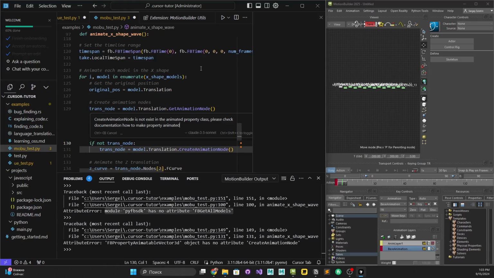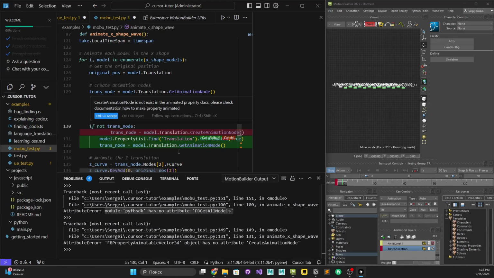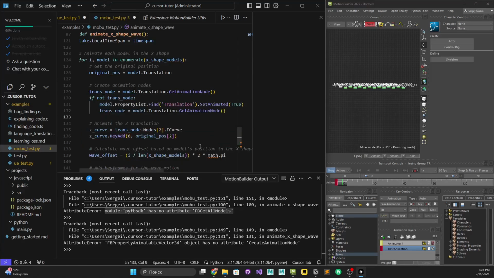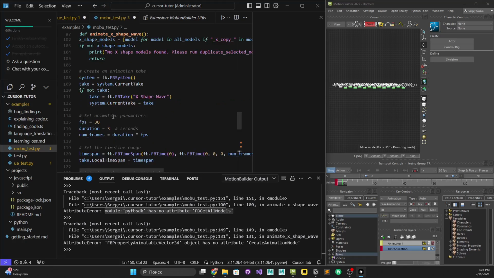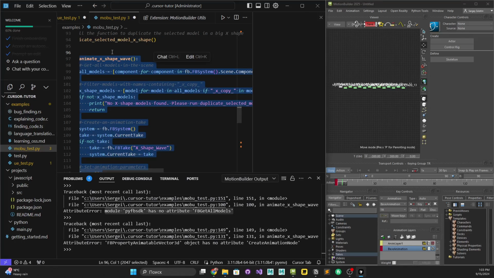Let's see what's going on here now. Set animated, yes, this one is correct. Set animated to true. So if the translation doesn't have an animation node, then we set animated. That's what I told it, right? So that sounds better. Let's select and try to send to MotionBuilder again.